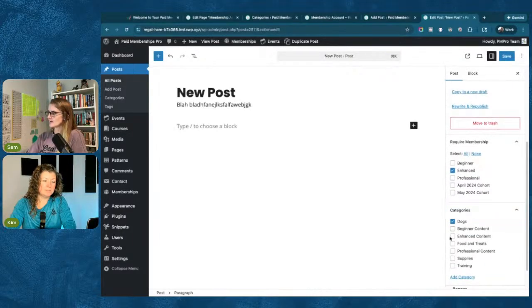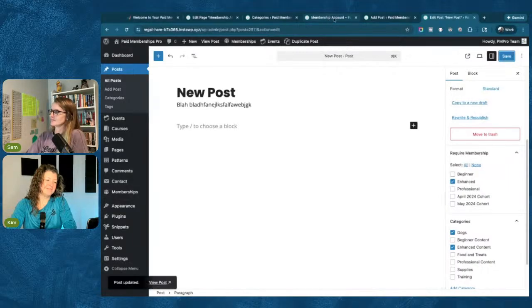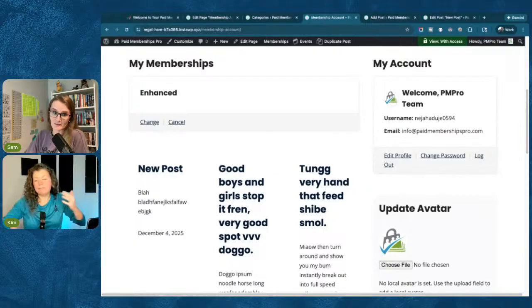I didn't put it in the enhanced category because my setting to show the categories was off, so it slipped my mind. But now that it's in that category, and I refresh my account page after it's done saving, there you go. So as you update new content, it will show there, provided you put it in the right spot.